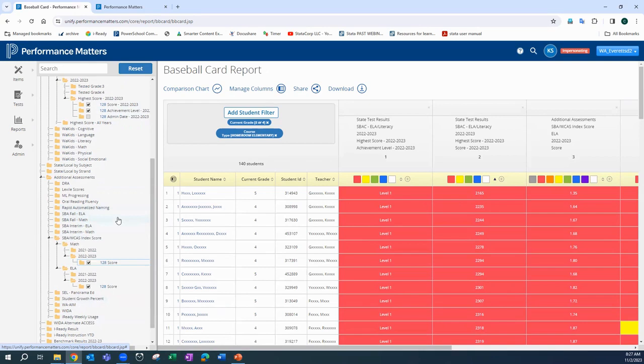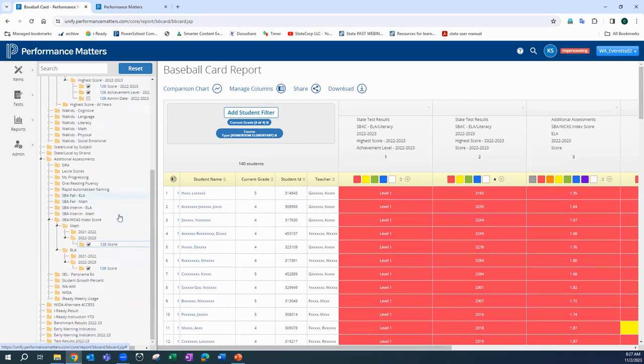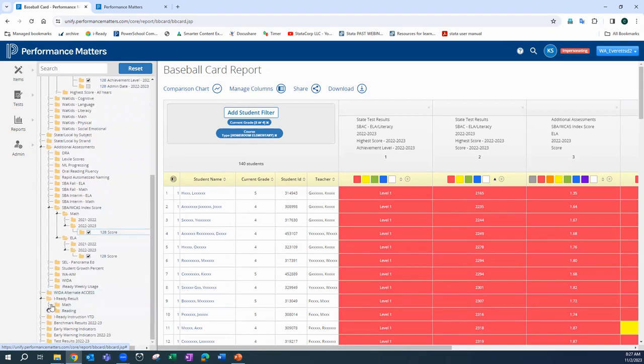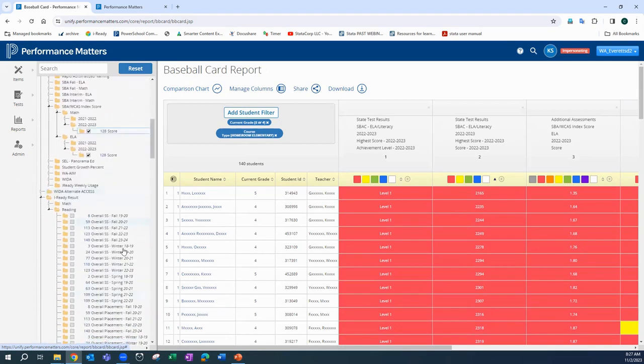All right. So another important piece of information for 4th and 5th graders is their iReady results. And I want to share with the parent a couple of things. The first thing I want to share is last year's spring placement.